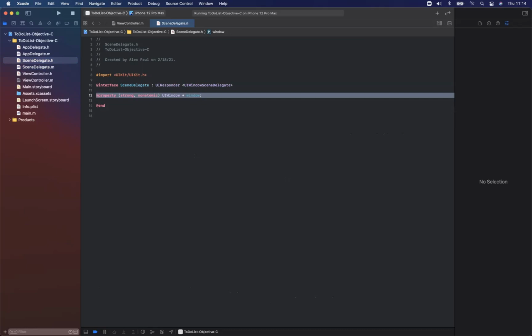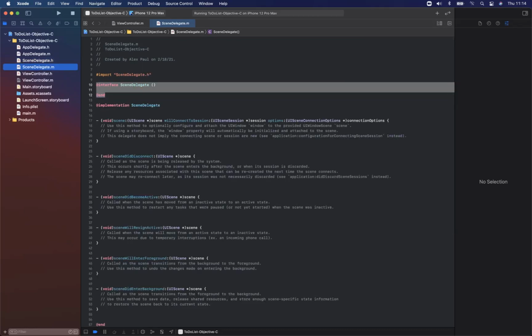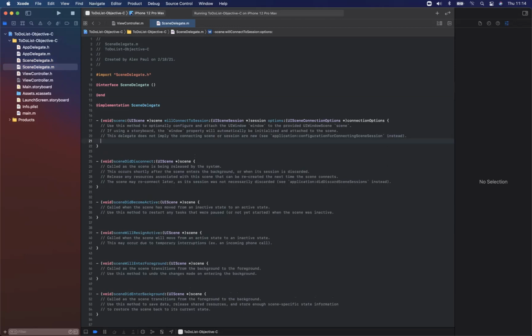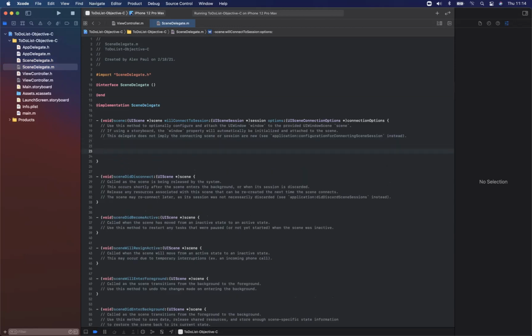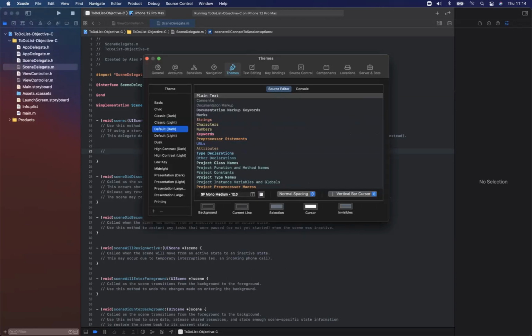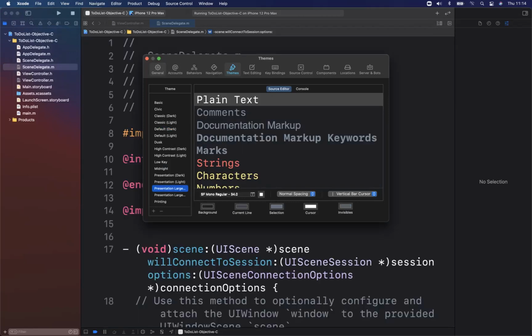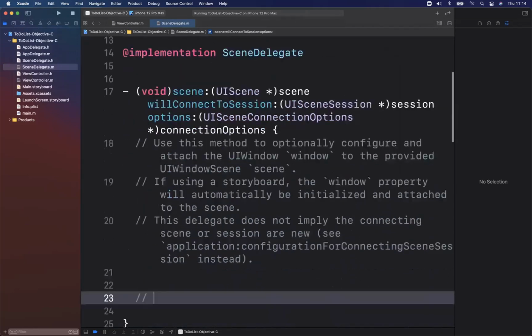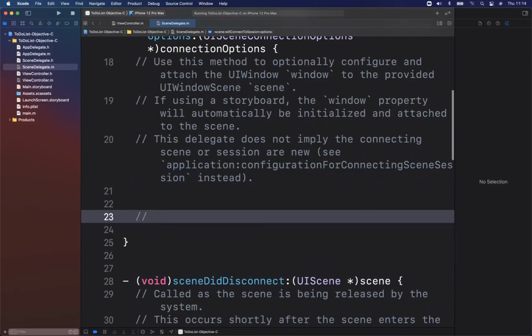So let's navigate to the SceneDelegate.m and write some code to set up our UI. Actually, let me make this bigger. Reference, presentation, large. All right. Is that good? Everybody can see this? Yeah, it's better. All right, perfect. Thank you. You're welcome.